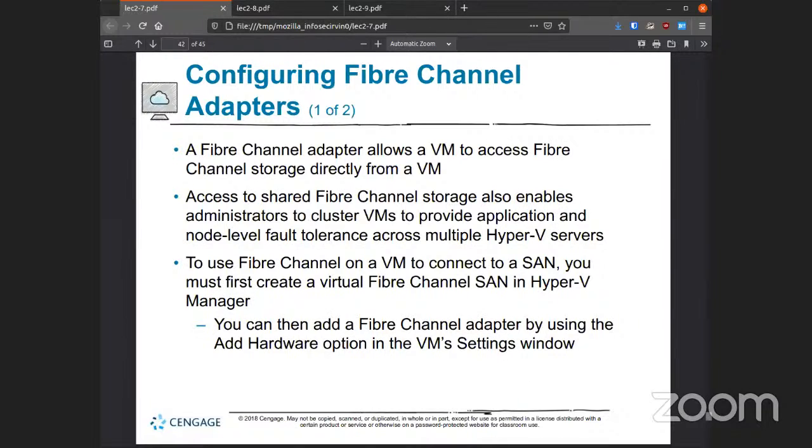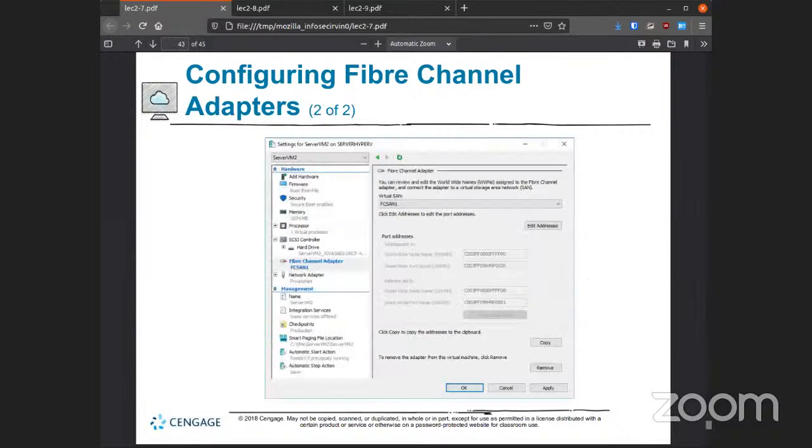And it is possible to connect Fibre Channel storage directly from a VM, or cluster VMs and connect them into a SAN. And you can add that as well. You can connect that fiber adapter into a VM to give it that capability.